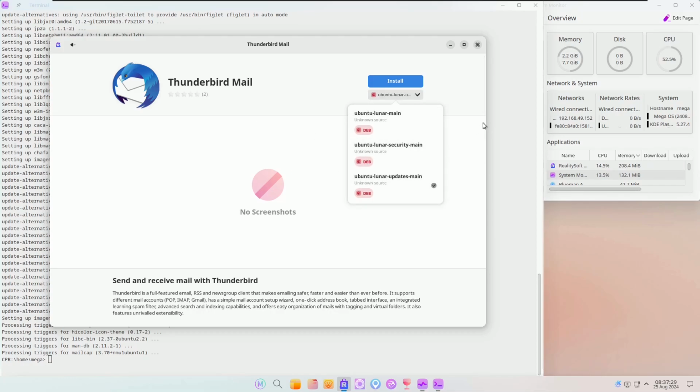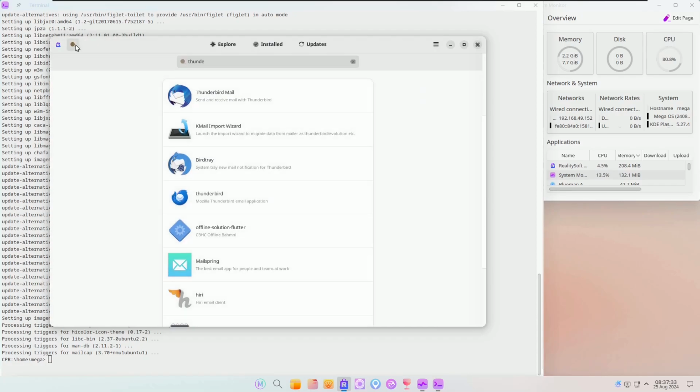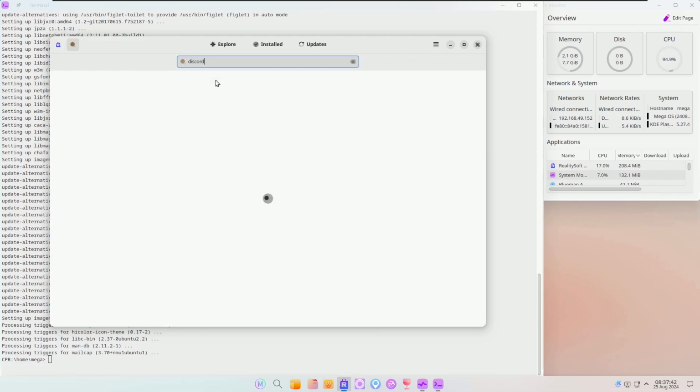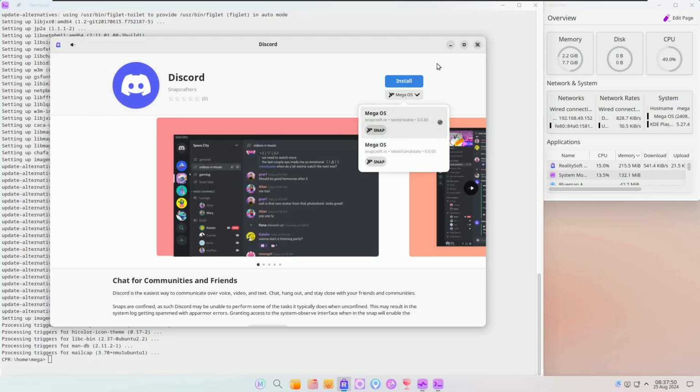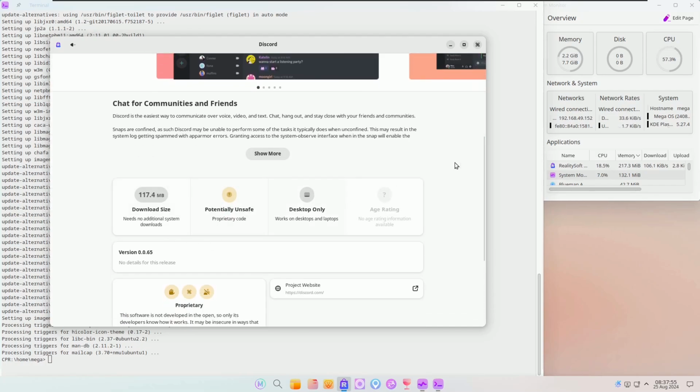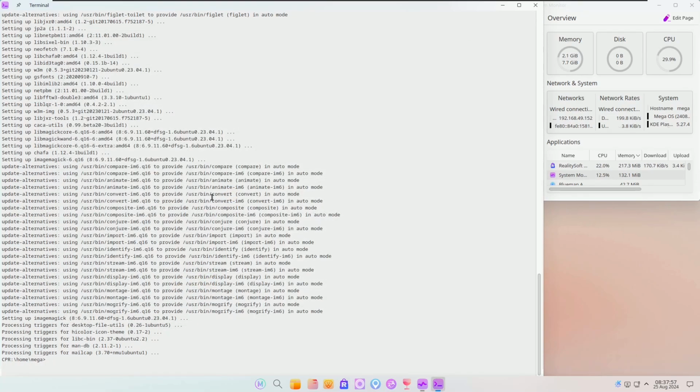So here is some of the information. You can also search for Discord, I guess. So let's get back. There is a bit of delay here when clicking on the back button. Let me find Discord. So here is the application. You get all the information here. You just need to scroll down for the version and all those things. So let me close it.